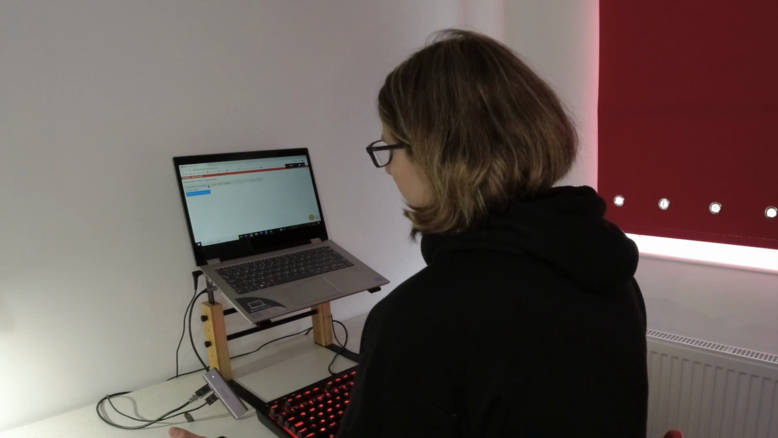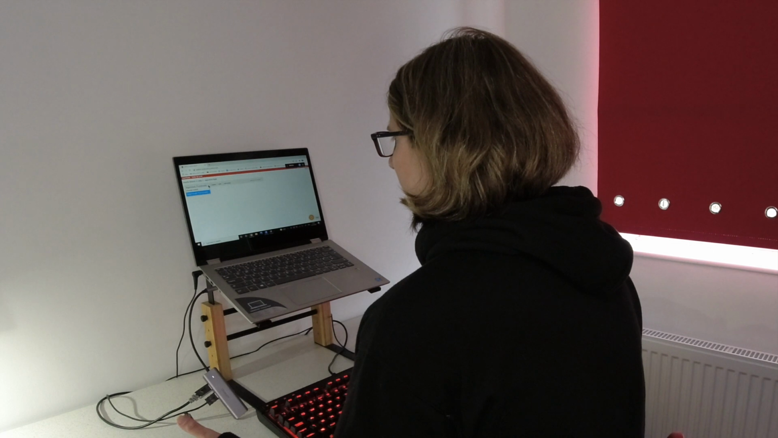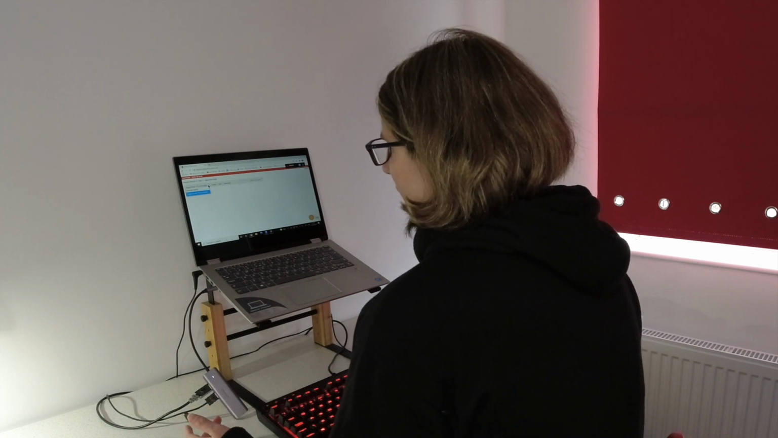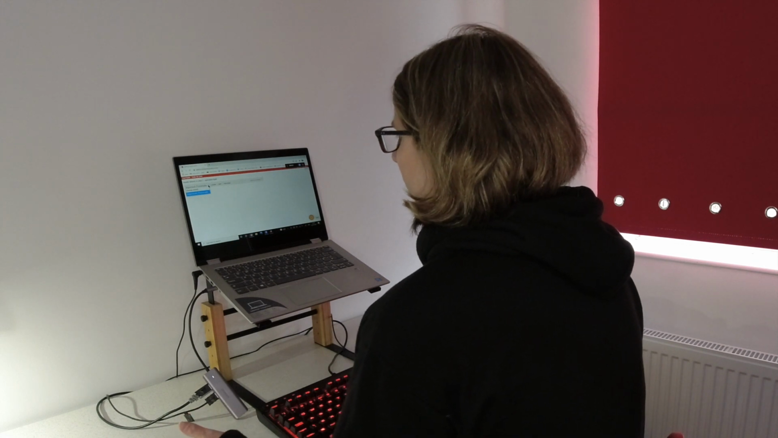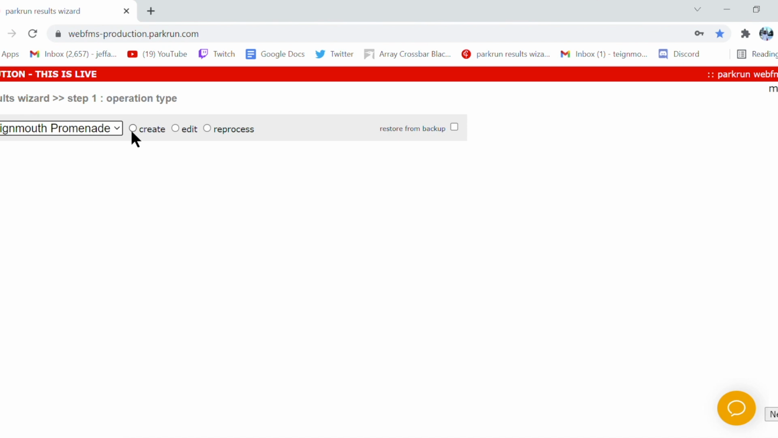On here, if you had access for results of volunteers for more than one event, you would have more than one event listed. I only do volunteers and results for Teignmouth, so I've only got Teignmouth listed. You've then got the options to create a new lot of results, edit a previous set of results, or reprocess the results. So today we're just going to create.